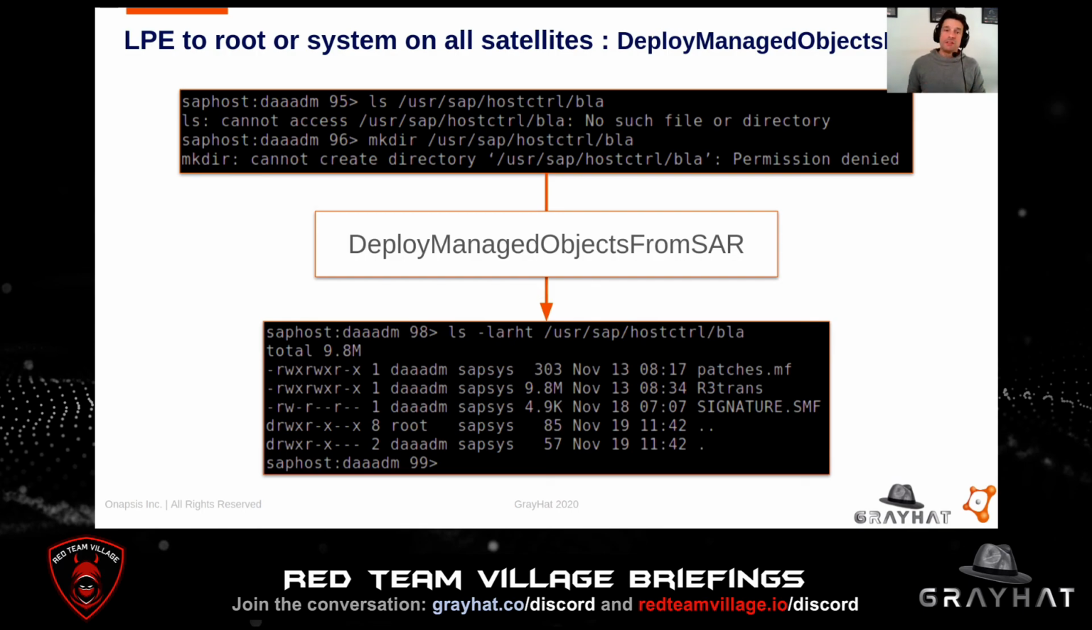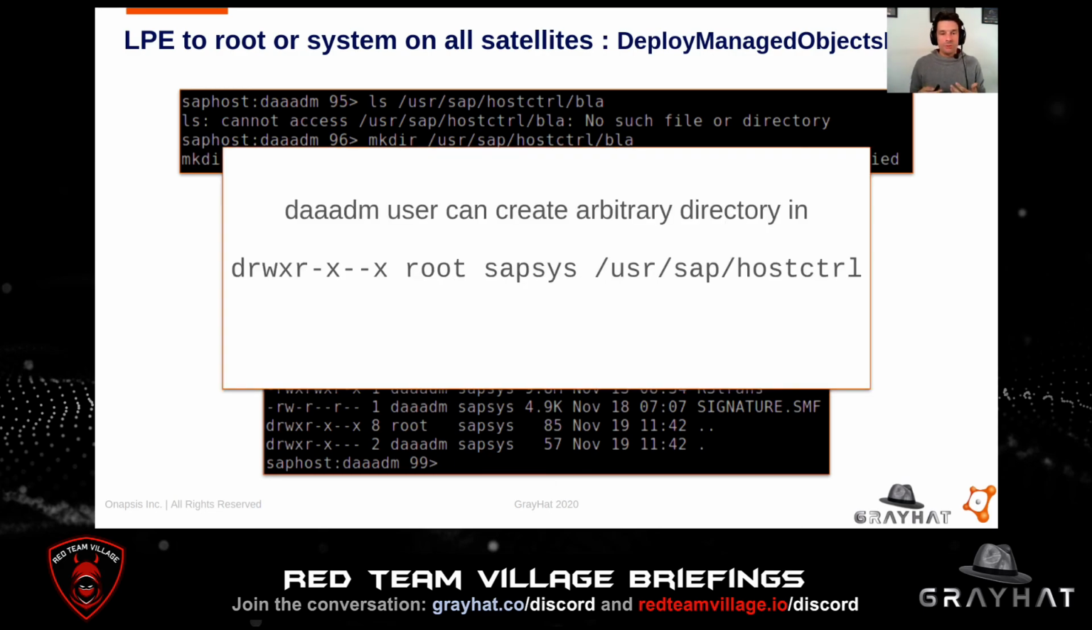Using this function, you can create a directory anywhere. For example, if you want to write a directory in the home directory of the agent, for example in /usr/sap/hostctrl, normally DAADM doesn't have the right to do that, but using this function, you can create a directory because you ask to uncompress an archive into this directory. And before uncompressing the archive, the agent creates the directory, of course. So at the end, using this function, you can create any directory anywhere. For example, you can create a directory in /usr/sap/hostctrl. All right.